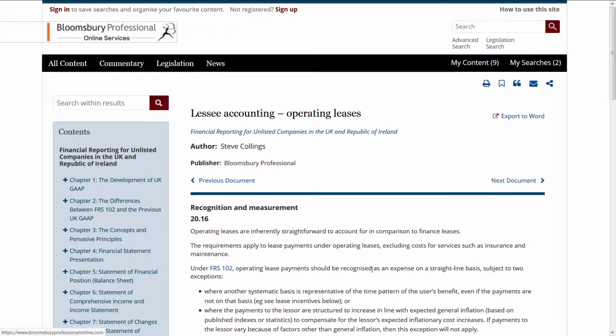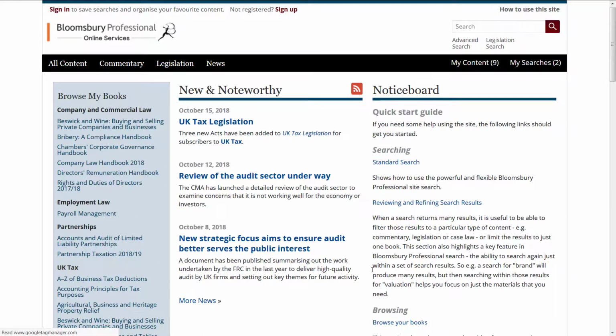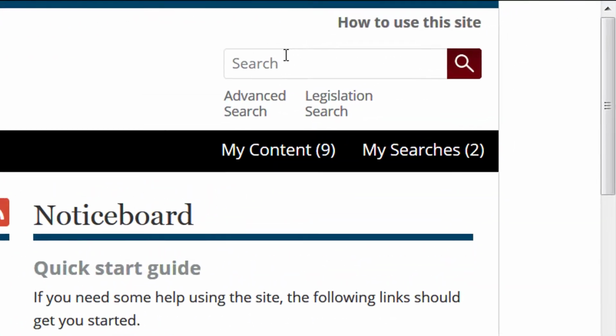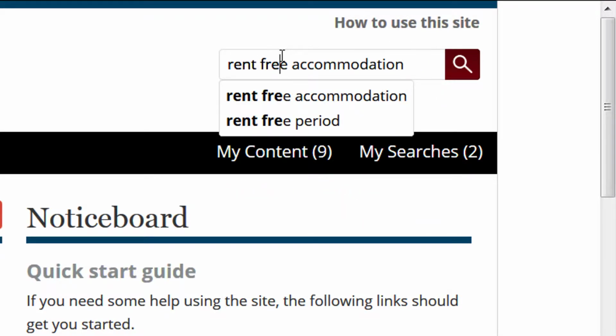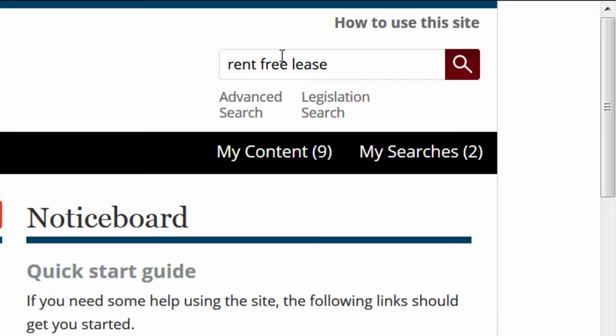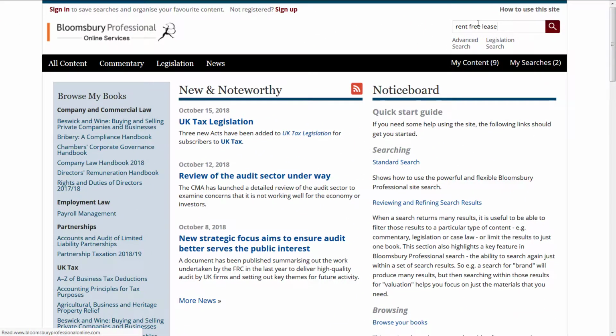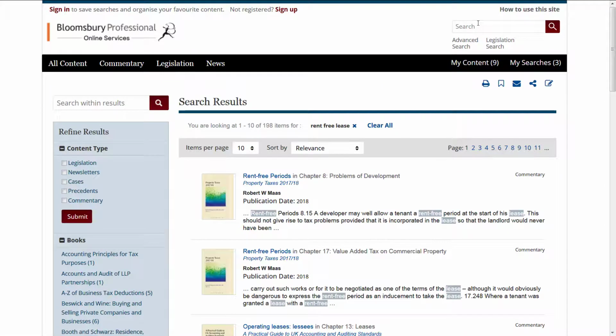An alternative route is to search for it. And for many users, this will be a faster way to get to the same information. So let's start with a search. And part of the art of searching is to leave out the words that you're definitely not going to be interested in. So all we're really interested in here is rent-free and lease. And let's fire that search off, see what comes back.